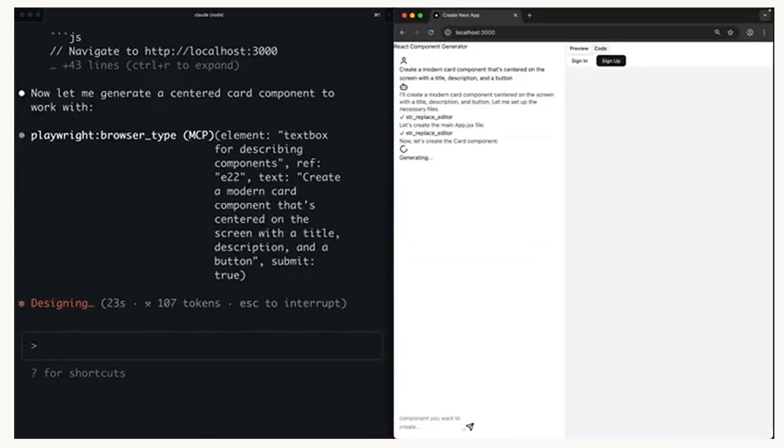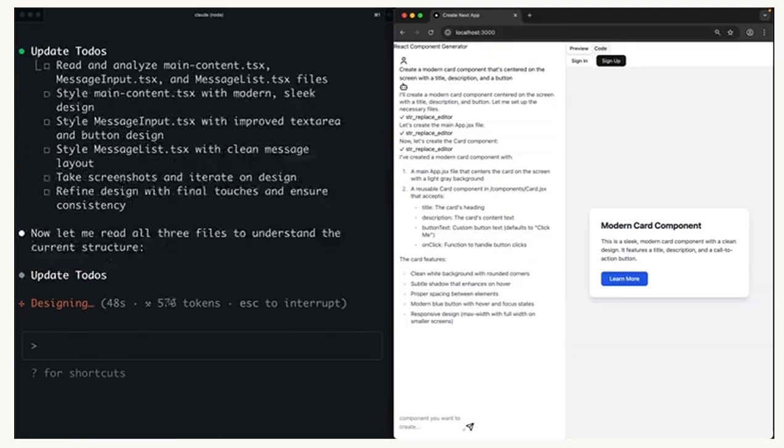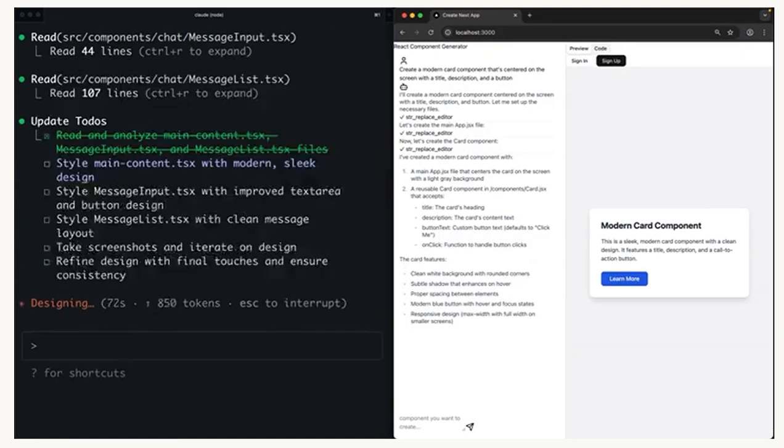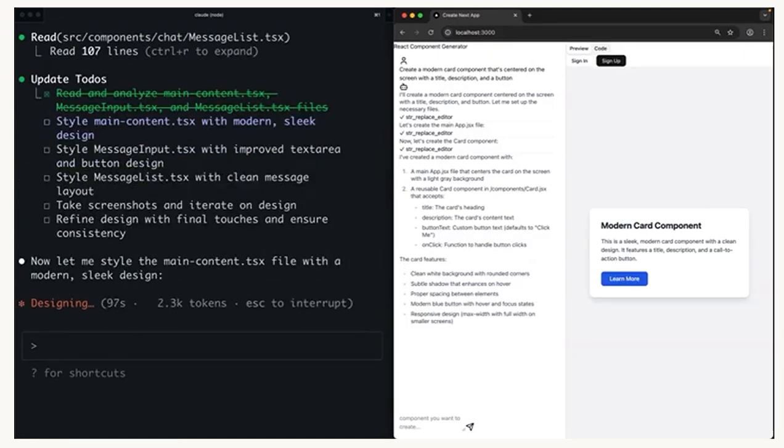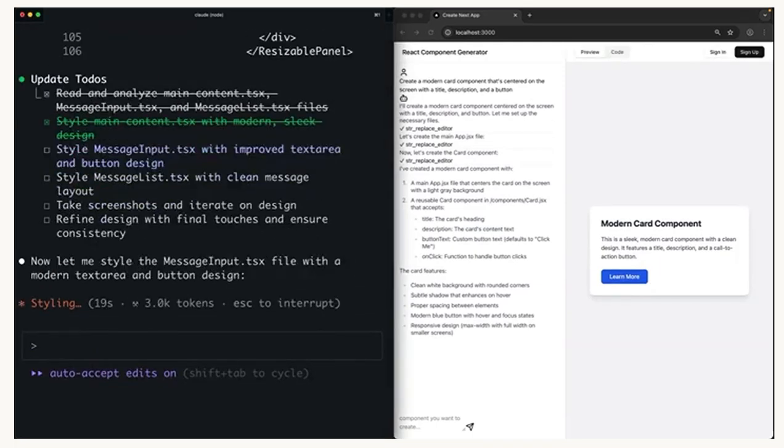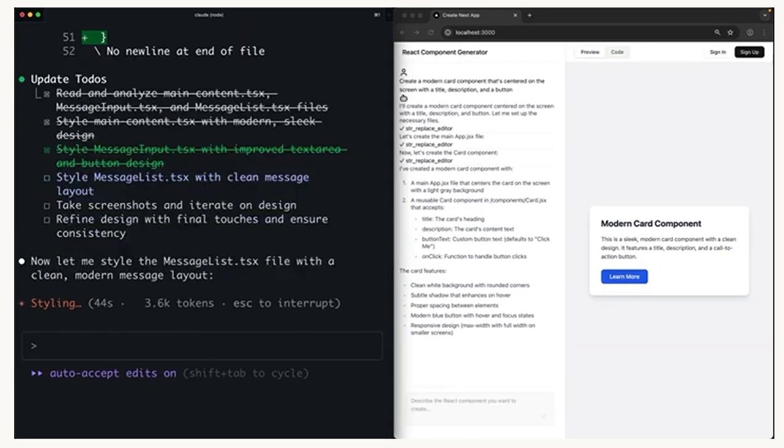I'm going to ask Claude to improve the styling of my app and make use of a browser to do so. It'll then open a browser on the right-hand side of the screen, navigate to my app, take a screenshot to view the current styling, and then update the styling.